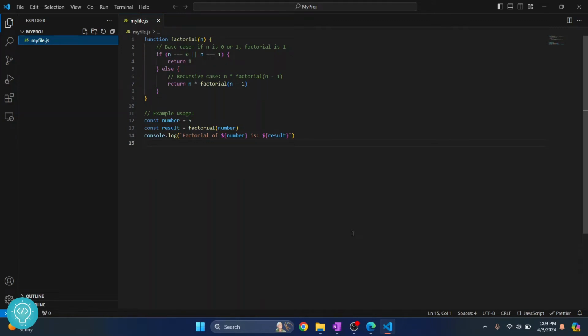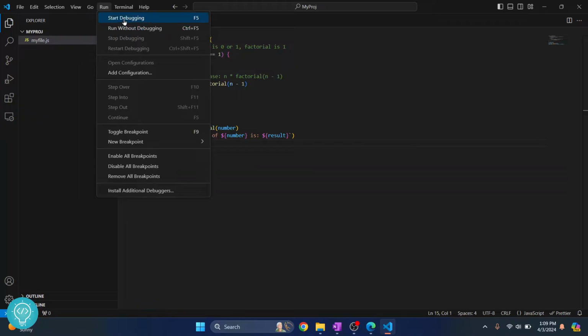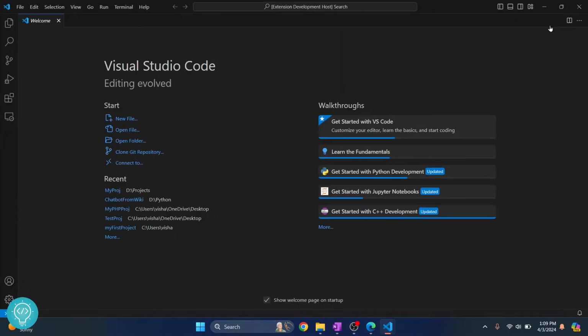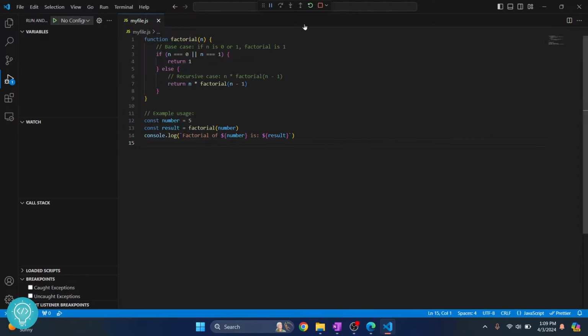Let's see how we can run JavaScript and see its output in Visual Studio Code. So I have the sample code here, and if I try to run this, I will not be able to run it. So what we need to do is install an extension that will allow us to run our code, right?